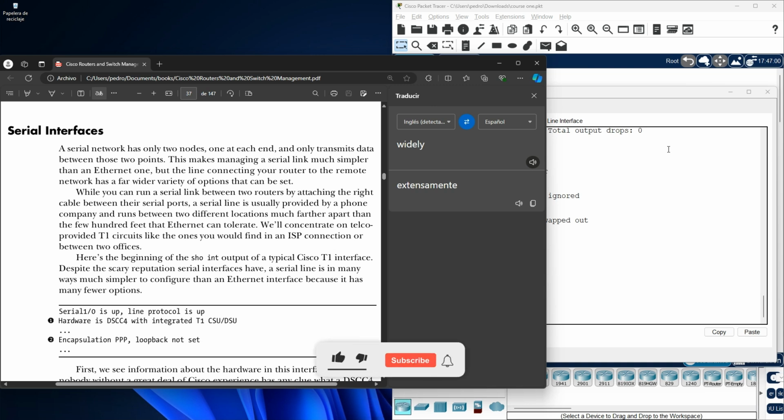Hi everyone, I continue with serial interfaces. A serial network has only two nodes, one at each end, and only transmits data between those two points. This makes managing a serial link much simpler than an Ethernet one, but the line connecting your router to the remote network has a far wider variety of options that can be set.